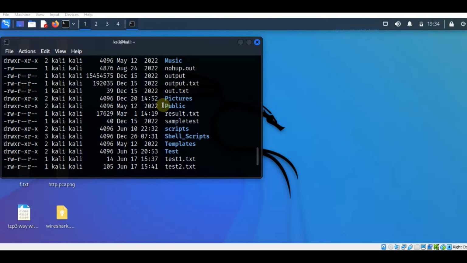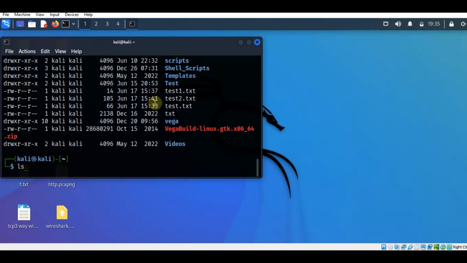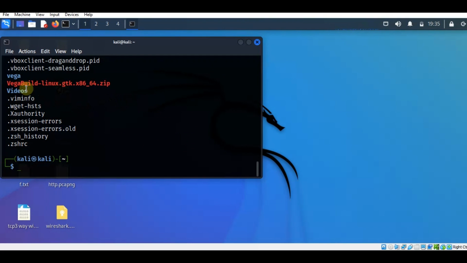So we'll type ls space dash a. The A option is for all, so it shows all files and directories including hidden files. Now in Linux, the hidden files are shown with a dot in front of the file name. This is a hidden file and this is another hidden file. Now this is given in a simple format.